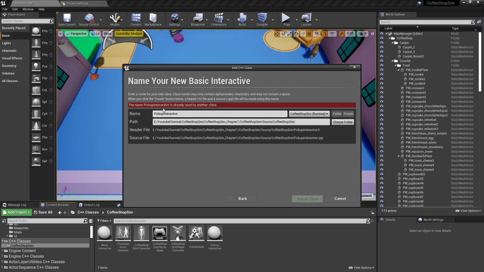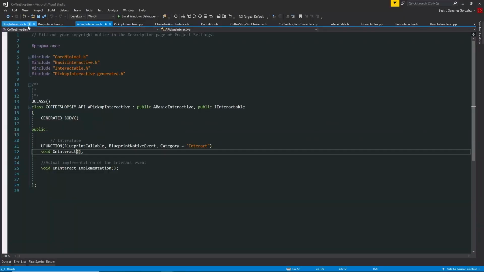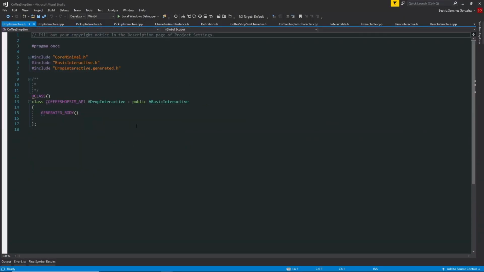And because I already have that, yeah, I can't create anyone. But we can create the drop interactive. So we have both. You can create both at the same time. This is gonna take a while, so let's leave it there and let's come back when this finished. When this finished, you should see this.